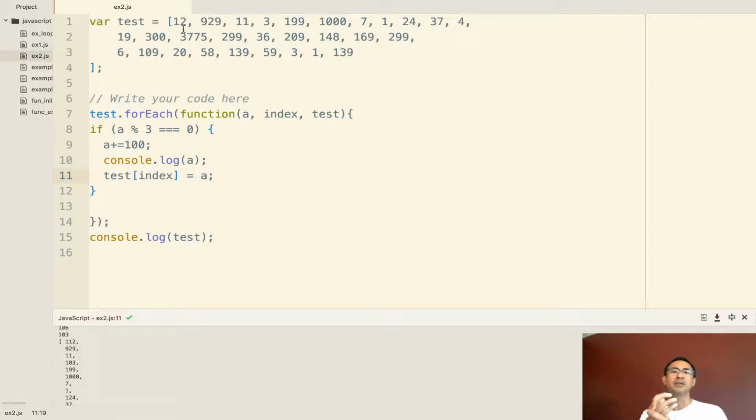If they are, then we take that number and add 100 to it. After we add, we push it back into the array, into that specific location, the one that we just retrieved the value from. So for this, instead of using the normal for loop, we're going to use the forEach command.